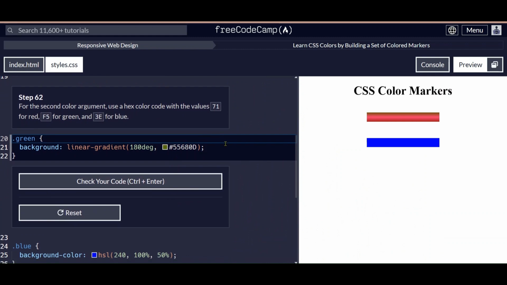Step 62. Now let's add the second color argument. We need to use hex color code again with the values 71 for red, F5 for green, and 3E for blue.